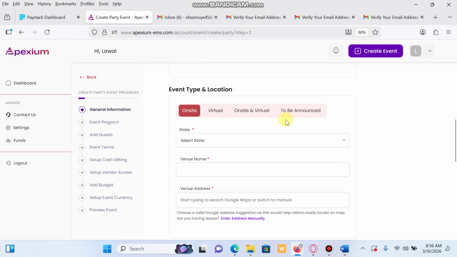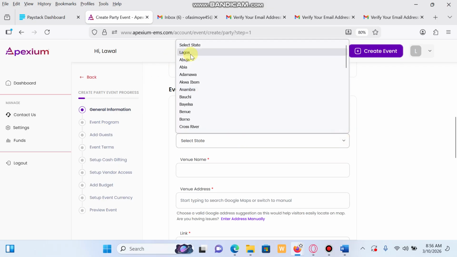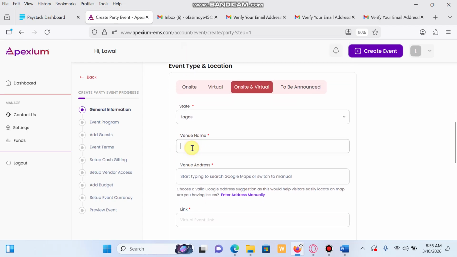So come here, and for the type of location you can say maybe it's virtual. Virtual means maybe it's online. If it's on-site and online, that means they can come and also watch it online. Or if it's to be announced, you are not ready yet, you can also click this. So let's use on-site and virtual. Then select the state and the venue, let's say hotel.